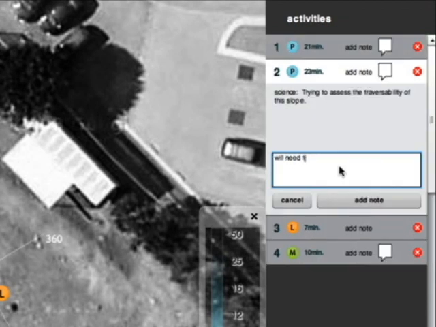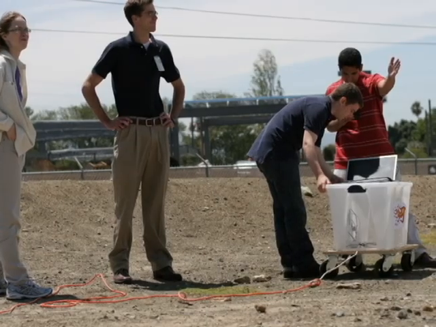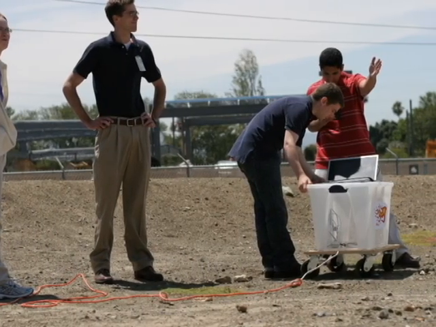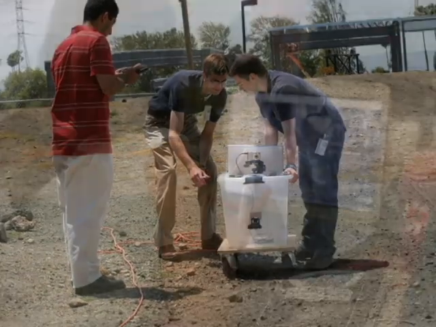We'll need to teleop to the edge. We'll get as close as possible. Okay, looks good. I'll go ahead and send this to the rover. The rover received the plan, executed the points, and sent the data back to Science.